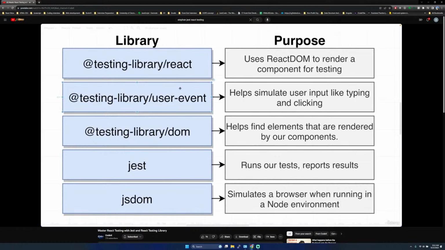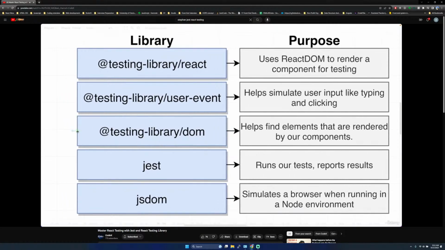We also made use of user event. As the name kind of implies, this allows us to simulate user input. So things like typing or clicking or focusing an element and so on. Behind the scenes, we're making use of another library called testing library/DOM. This library is automatically included inside of our project by testing library/React. So you are already making use of this library, even though we don't really see an import statement for it.